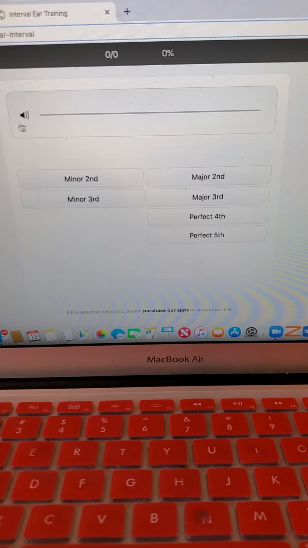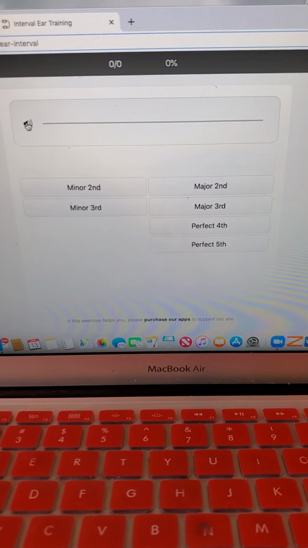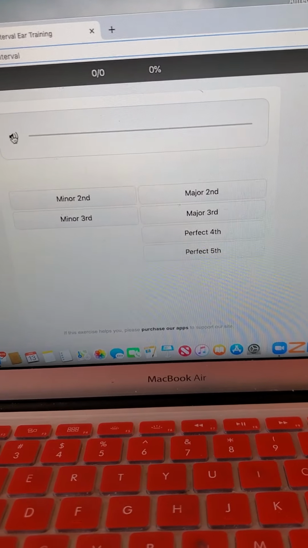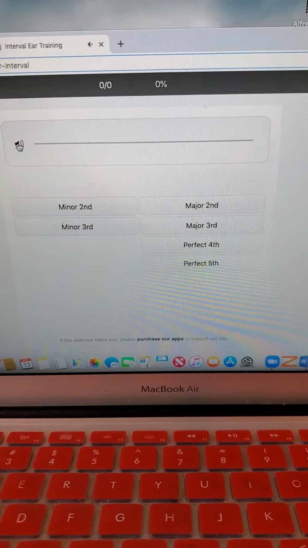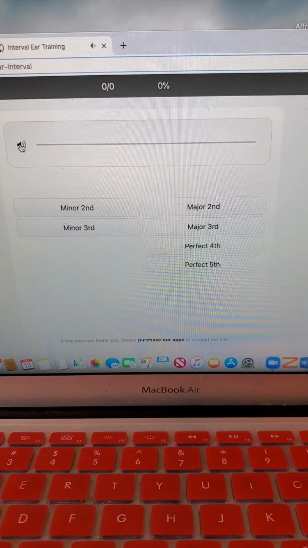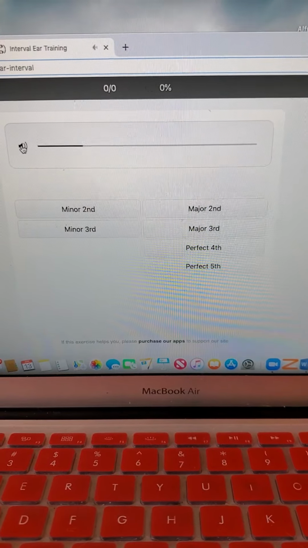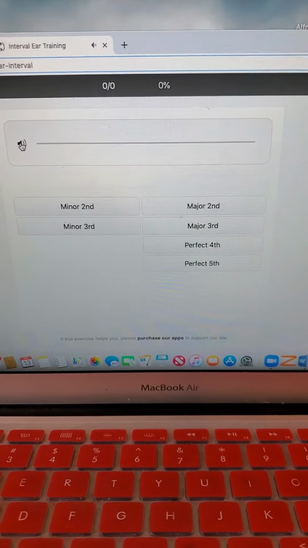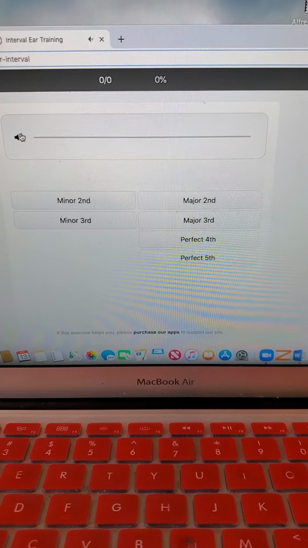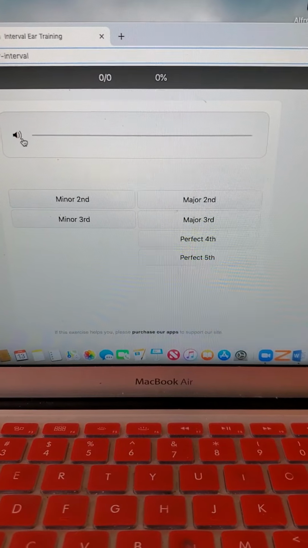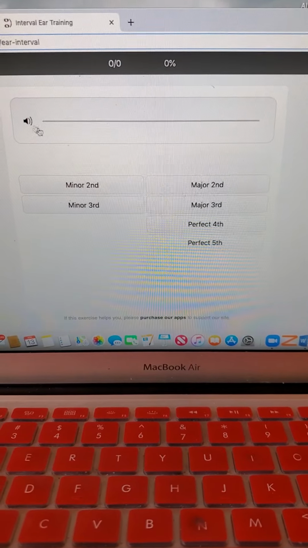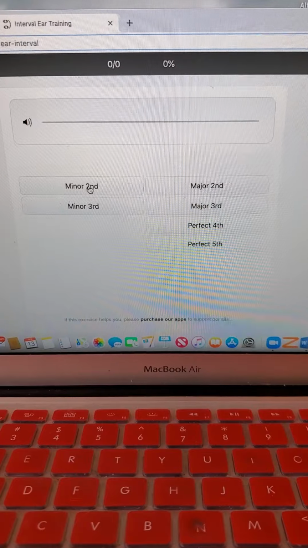So we'll just click this example here, and it's going to play the first one for us, and we have to decide what it is. So I'm going to listen to it again, one more time. You can play the example as many times as you need to listen to it. So especially if you get it wrong, go back and listen to it again. So that sounded like Jaws to me. So I'm going to say that's a minor second.